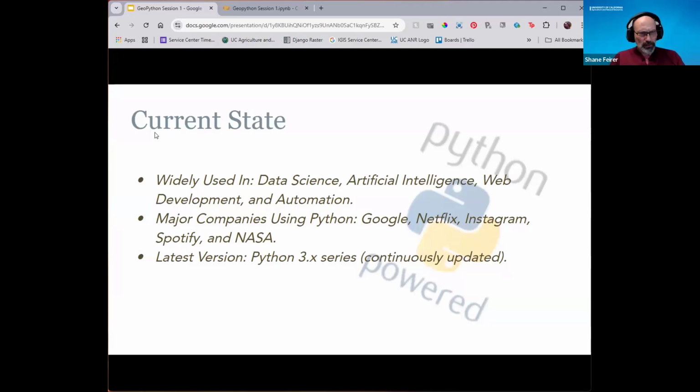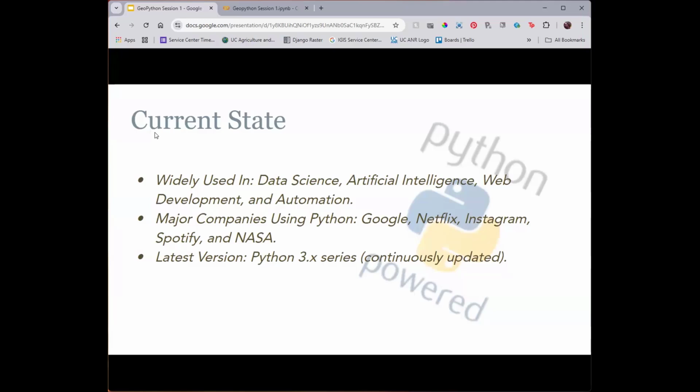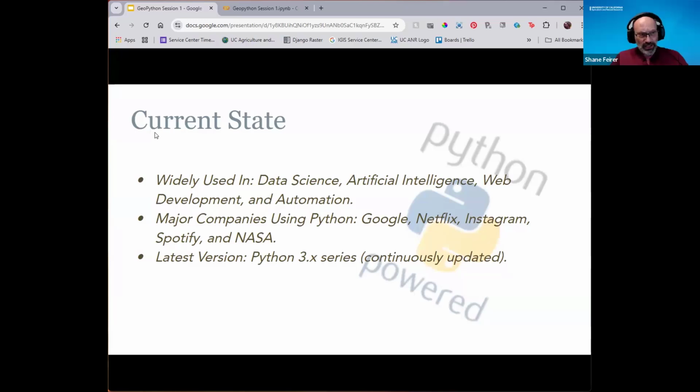Does that sound right to you, Robert? And I know I put you on the spot. I do believe so, yes. Yeah, and I think Esri's using 3.12 and others as well.